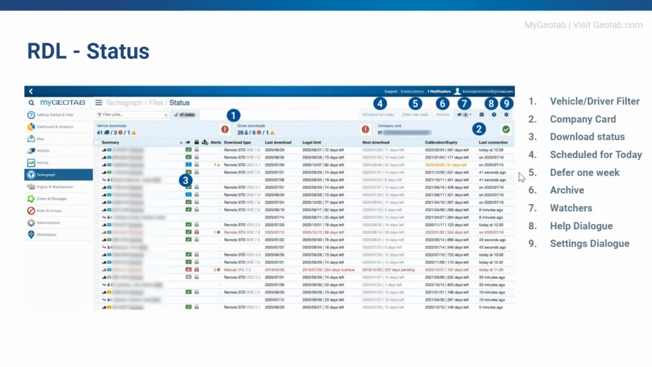Moving on, what you'll see from column 4 is the schedule for this day. So again, you can set that for today's date. The download will not start until the ignition of the vehicle is turned on, and this feature is only available for admin roles. Moving forward, you can defer that by 1 week, by picking the button showing the number 5. Again, it's a way of deferring the download for the next week, and of course, only for admin roles again.